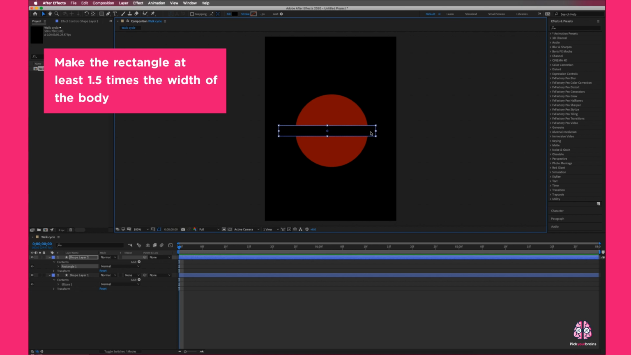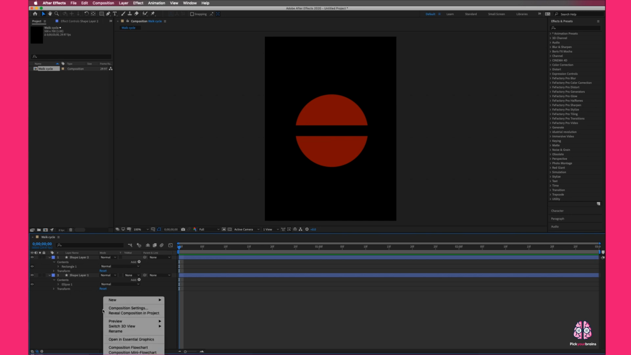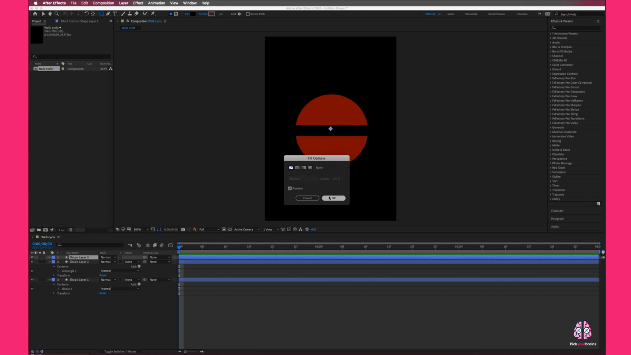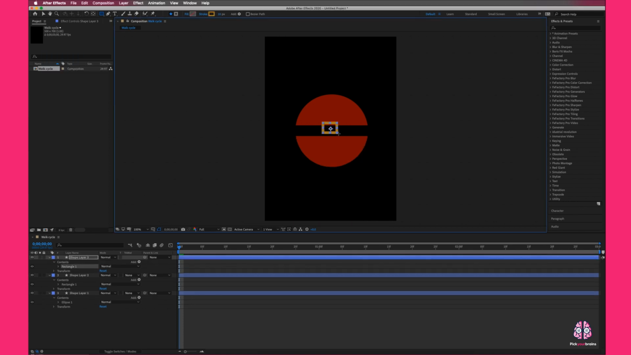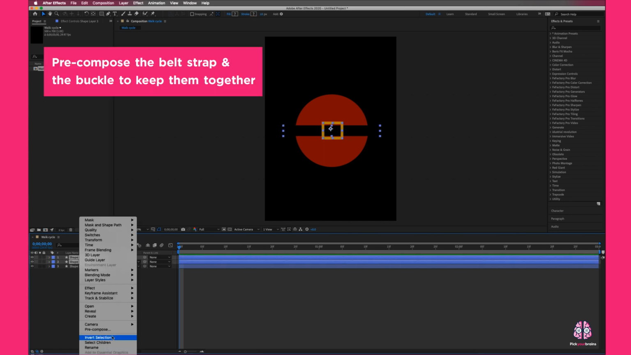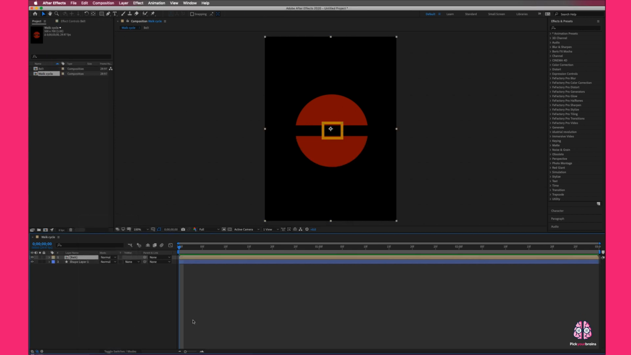So if I did make it the same size as my body, when I move it to the right and left, it's actually going to crop off here and give us that red space, which we don't want. So that's the first part of my belt. Now I just want to add another rectangle on the top, which will be his buckle. Now let's group these together, because this is the one belt, so we want everything to move together. And we'll call this belt.